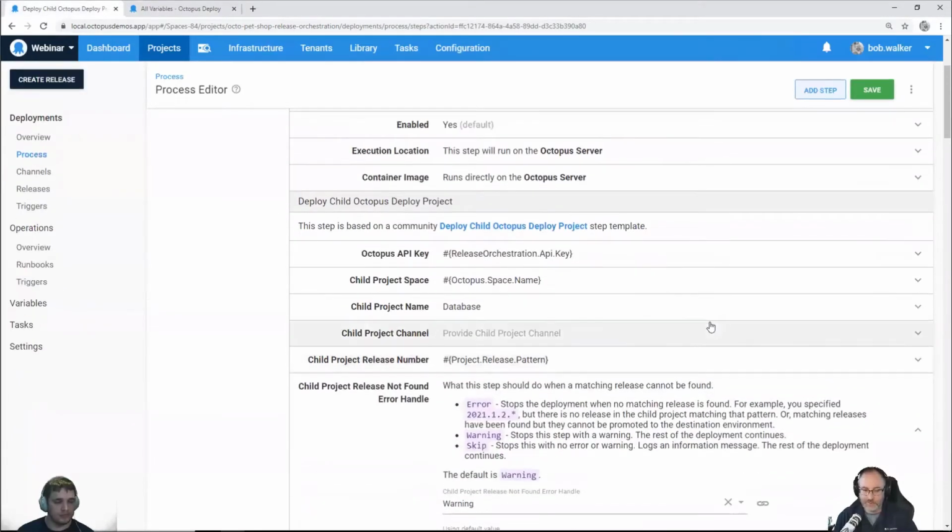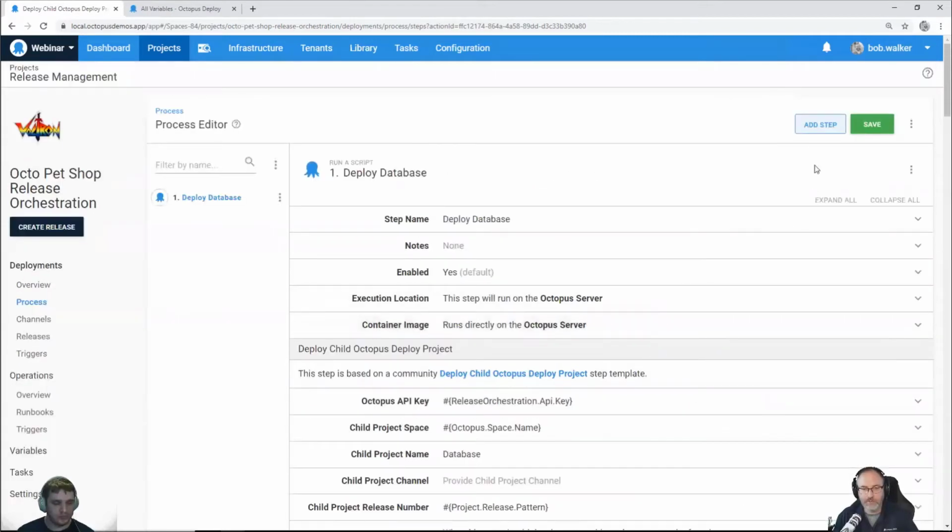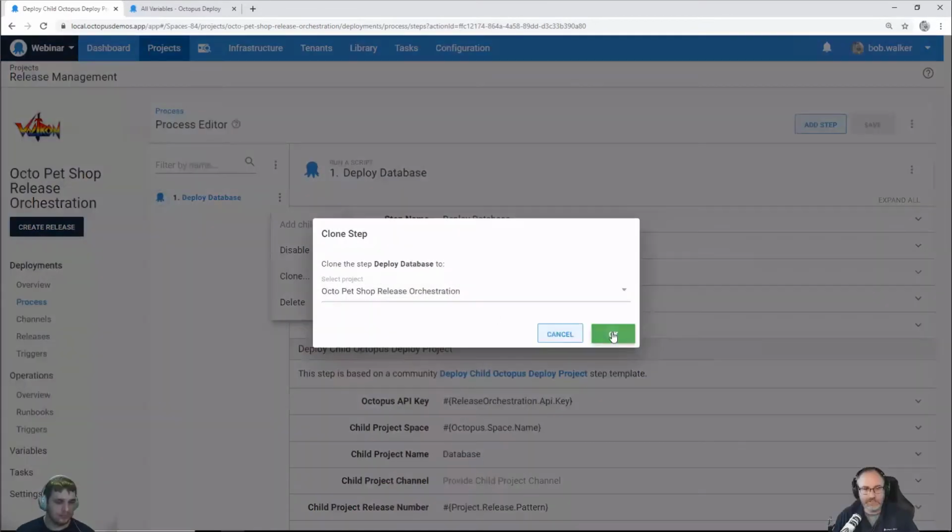But everything else we can leave as is. And this is just strictly optional for that one particular use case where we want to restrict the version numbers. You don't have to do that. And you can provide, like I said, a wildcard or a specific version. All right. So we have the database up there. And because I'm lazy, I'm going to go ahead and clone this for each of the other projects.